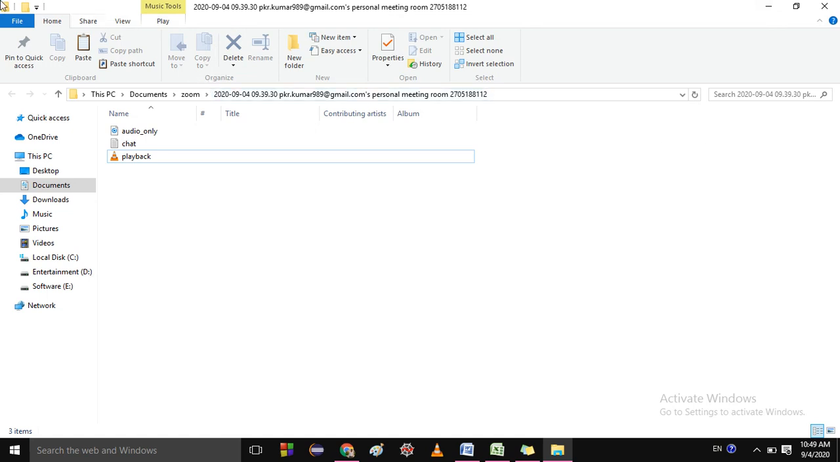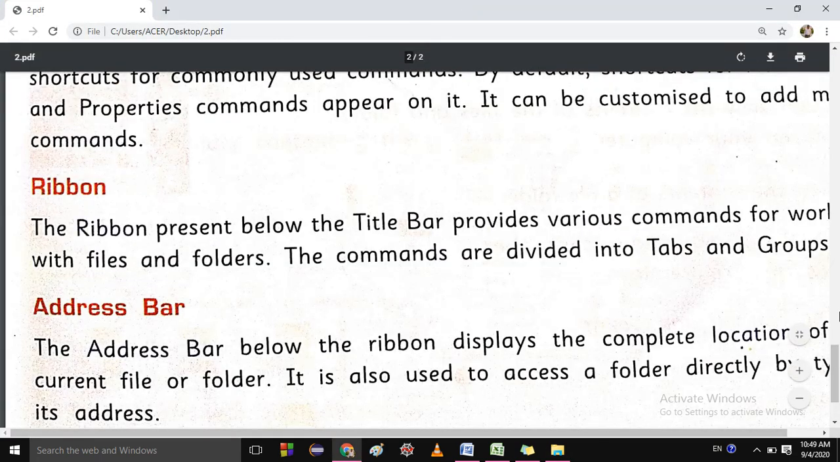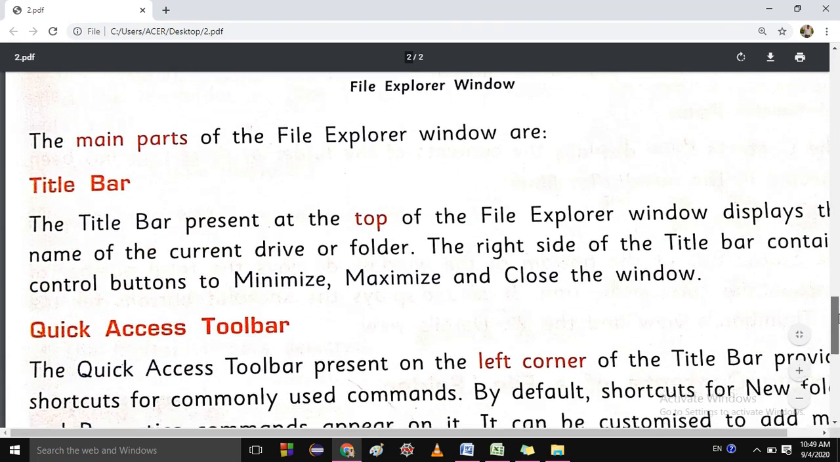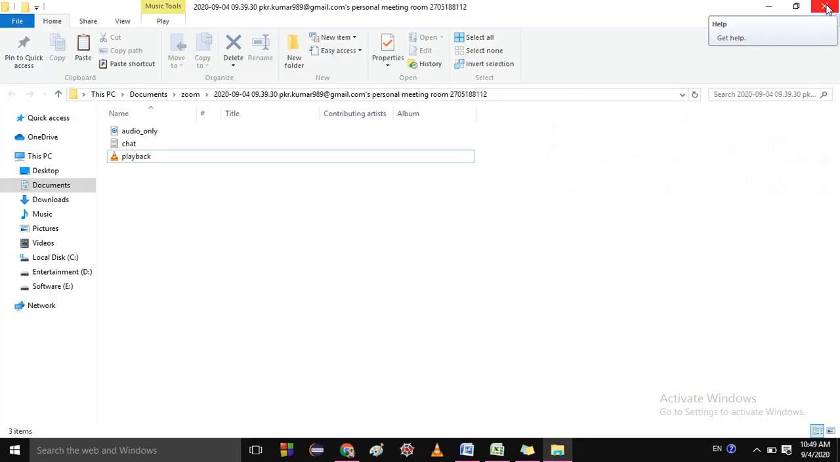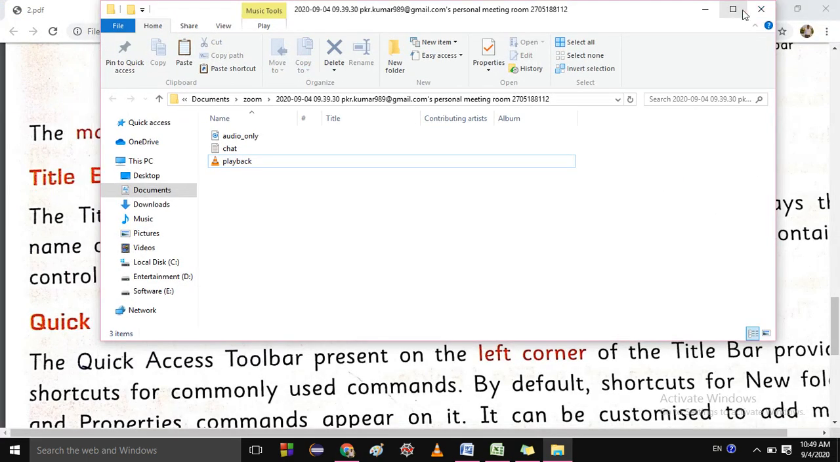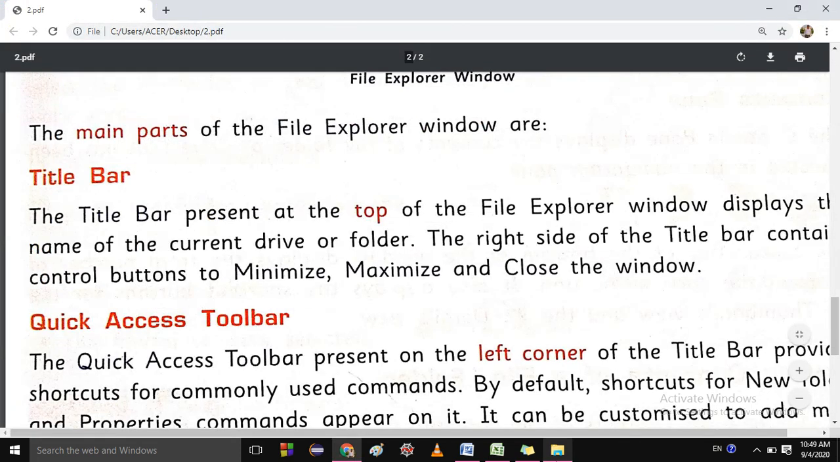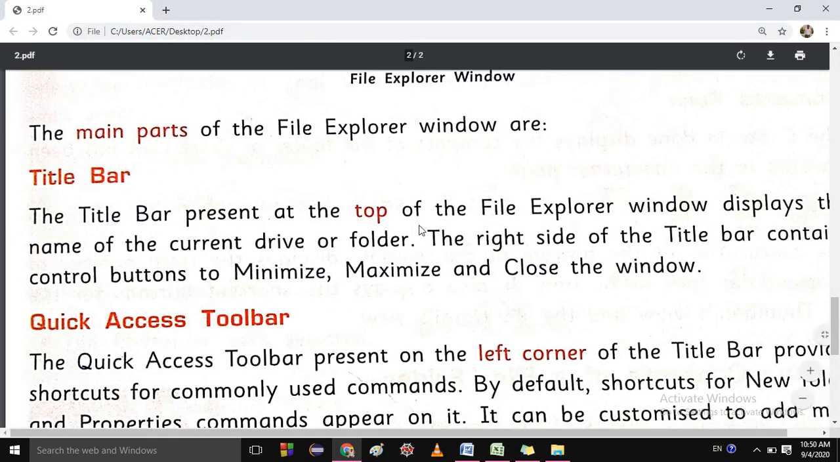And one more thing, this title bar. Let me show you what is written: ribbon, and this one, quick access toolbar, title bar. The title bar contains minimize and maximize buttons. I didn't explain this one. This is the close button. This one means small: you can make the window smaller and bigger. And this is the minimize button. This minimize means your explorer goes down here. And next I explained the quick access toolbar.